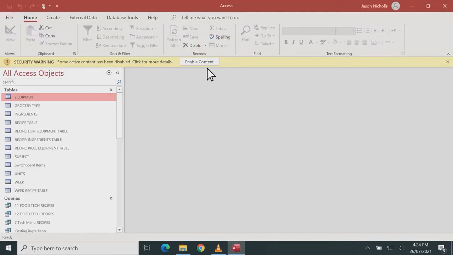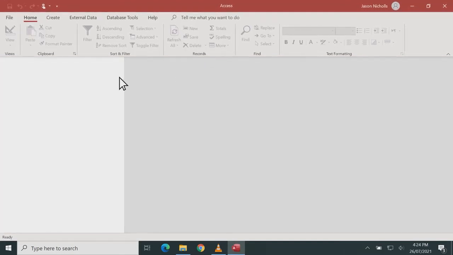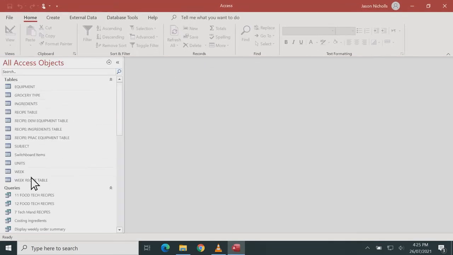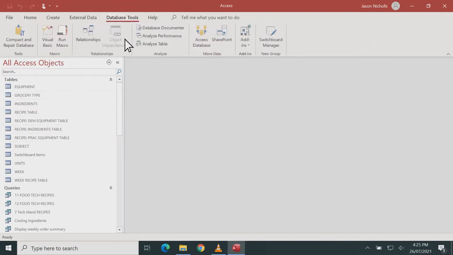Holding the Shift key down again, click on Enable Content. You'll notice that all your tables are currently listed here. To split the database, click on Database Tools. You'll notice if you hover over this button, it says split the database into two files, one containing the tables and one containing queries and forms.